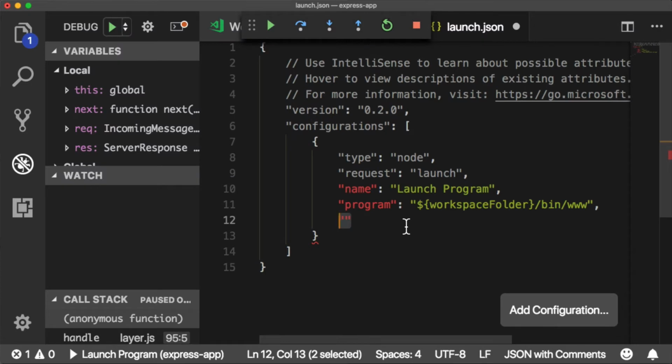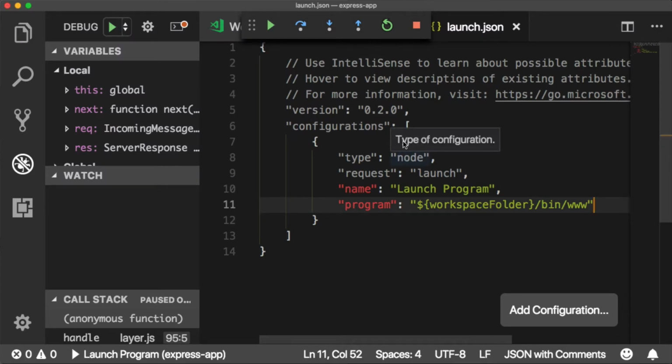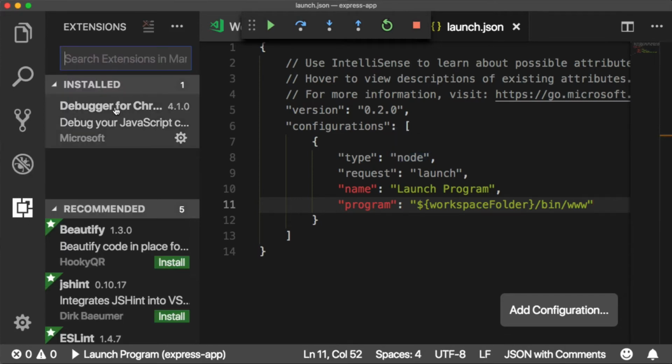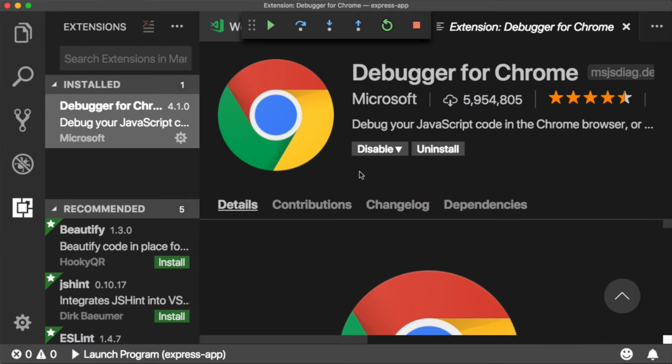Now I want to take a look at a different type of launch configuration. To do that, we're going to need to install something called the Chrome debugger. I've already got that installed. You can see here, Debugger for Chrome. You just want to install that. It's got 5 million downloads at the time of making this video, so quite popular. And we're going to use that to debug a SPA application with a launch configuration.